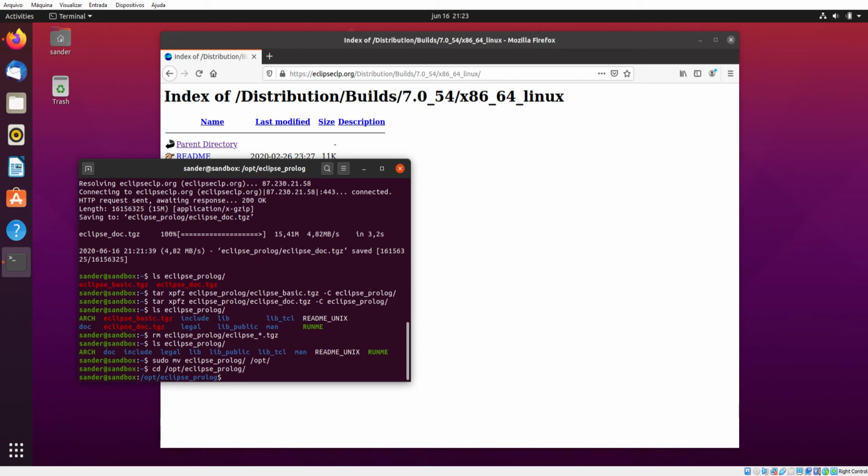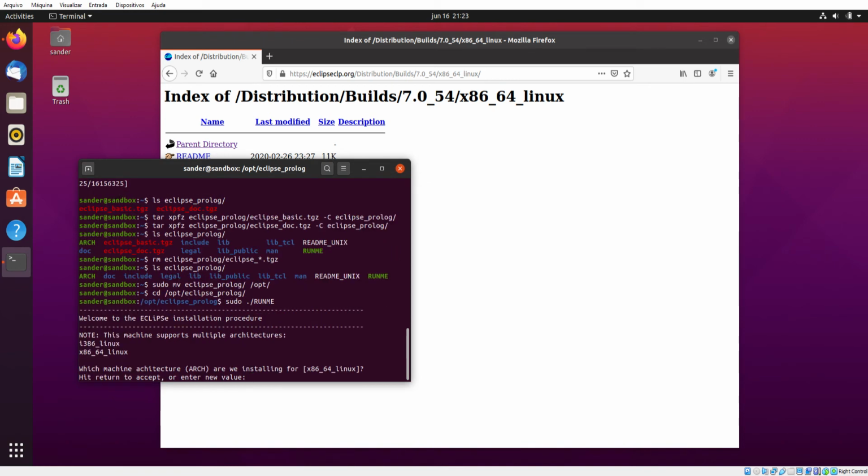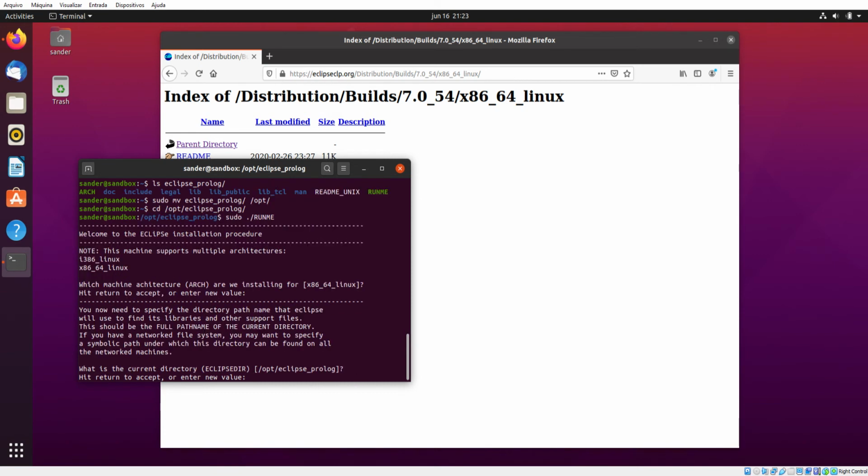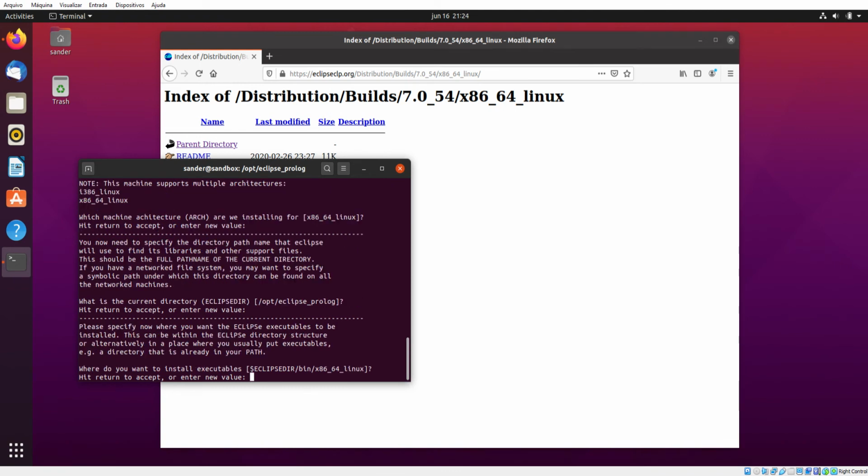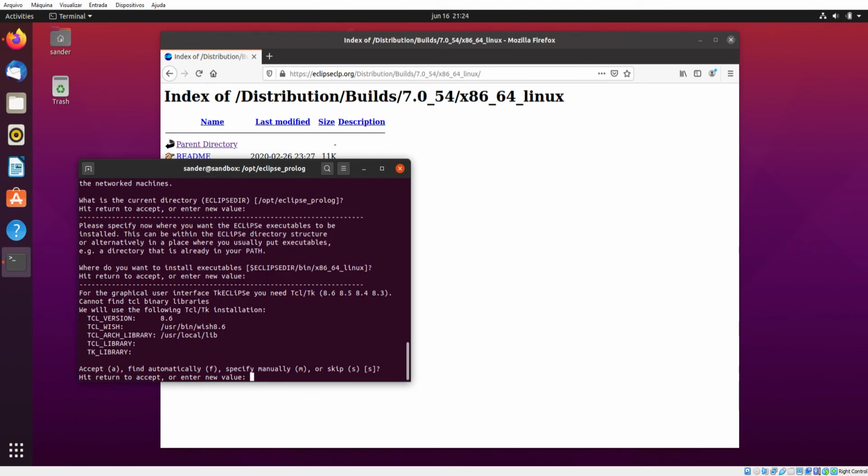And move into the folder, and here you can call this script. This script will build ECLiPSe for us, for our machine. So let's just call RUNME. Okay, these default options are good for me. Okay, accept. Okay, accept.